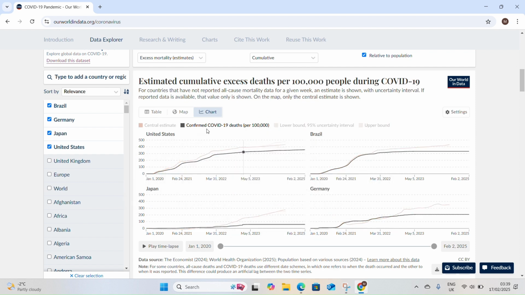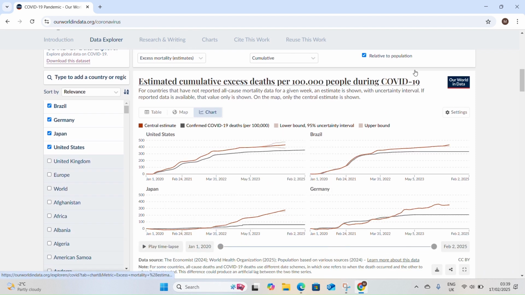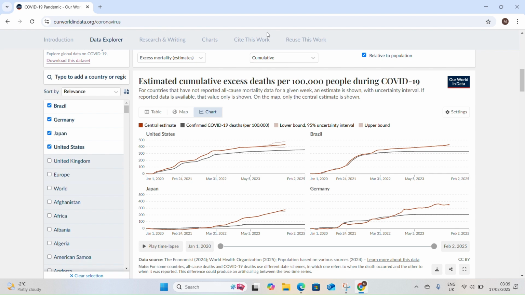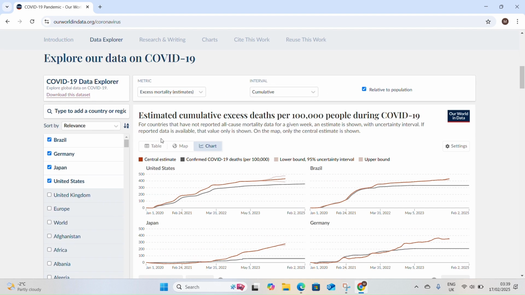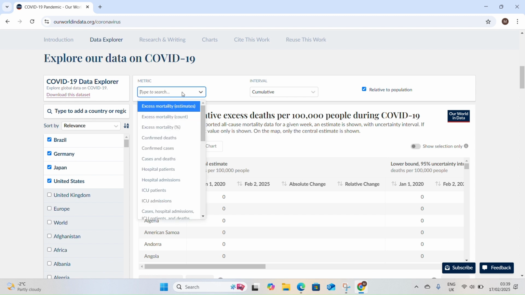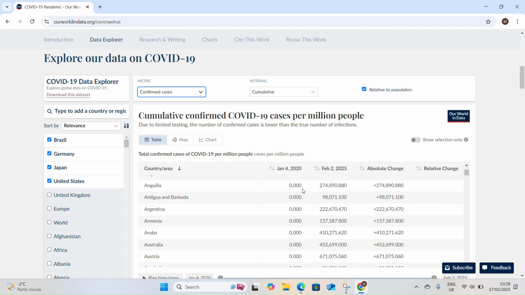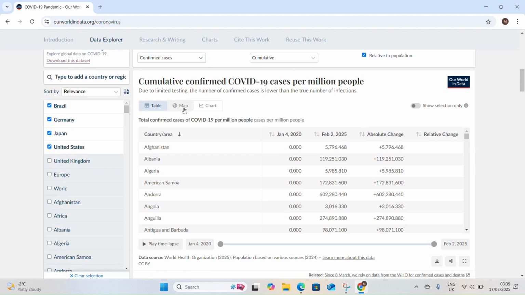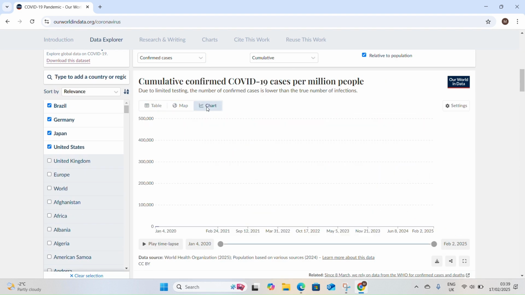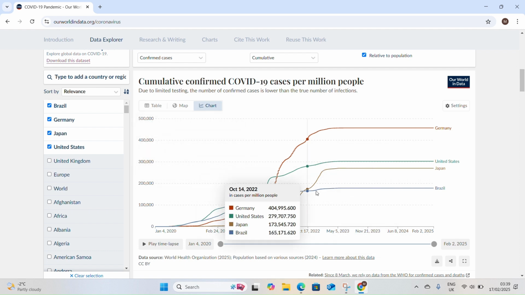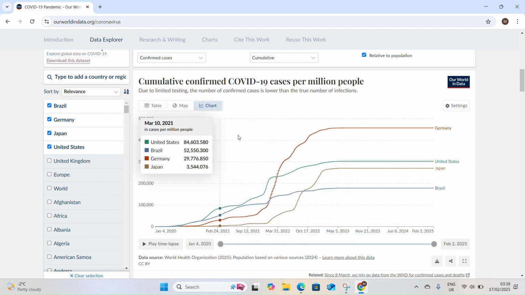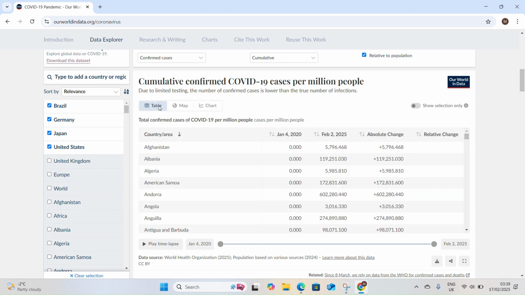So as you can see, this is USA, Brazil. This is exactly what we are going to do today. So in order for us to start, let's just click on table and select confirmed cases. Now the map will be like this, the chart will be like this. So this is exactly what we are going to generate. But for now, let's start by generating this table.